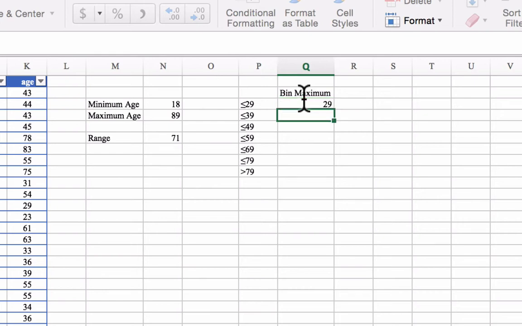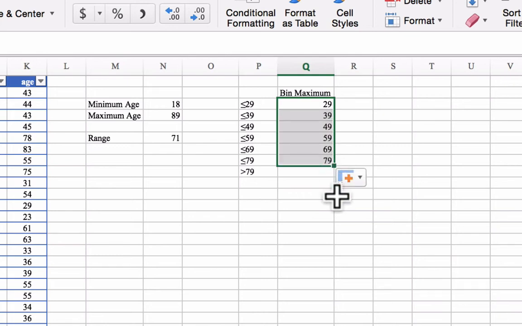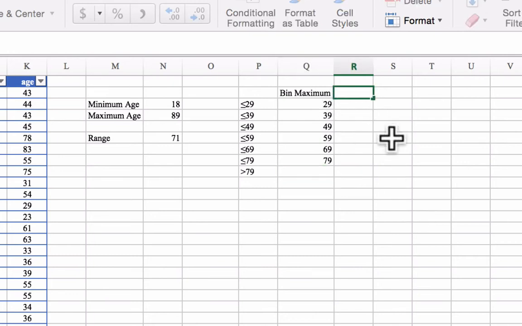Now this is for the purposes of the function you're going to be using, and this is for the purposes of how we're going to graph this. So the next one is 39. And again, what I can now do is highlight down, and I'm going to stop at 79. And so we're going to leave a space here for the next one, which is going to be how we're going to create our frequency intervals.